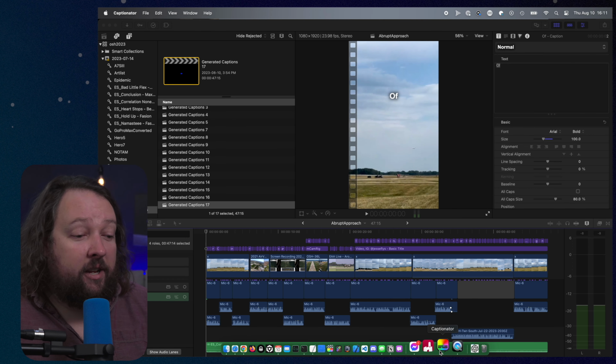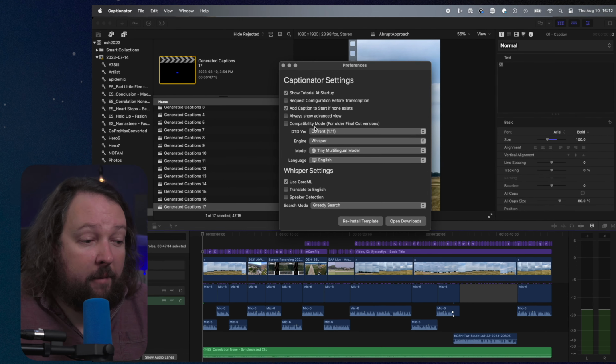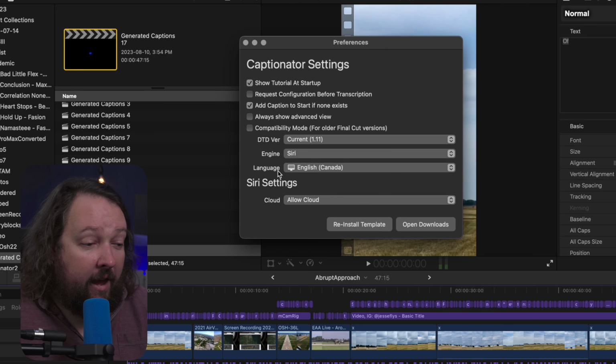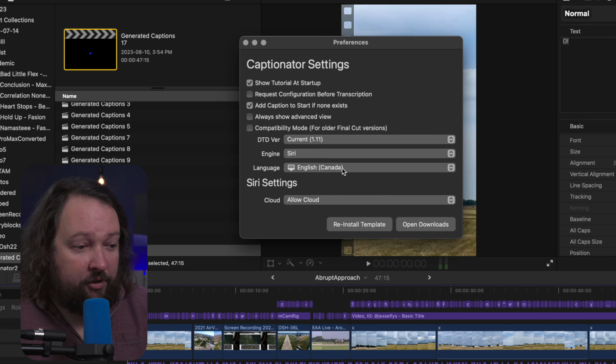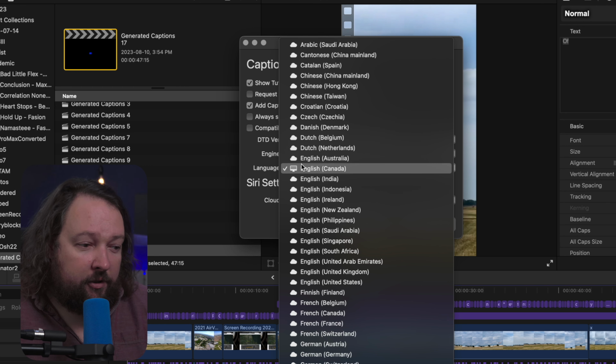To get to the Siri settings, we're going to open up Captionator and select Captionator and settings. Now partway down, we're going to have the engine. We're going to switch that over to Siri. And then it's going to give us a whole list of languages that we want to use. In this case, you'll notice that there's a cloud icon versus a little computer icon.